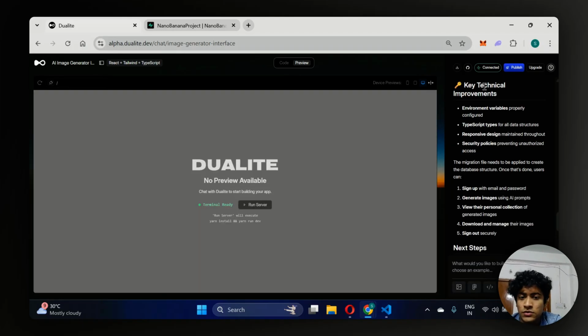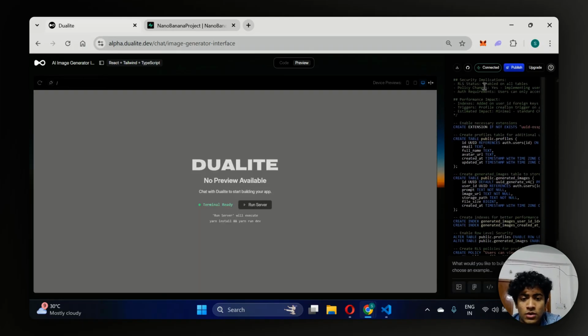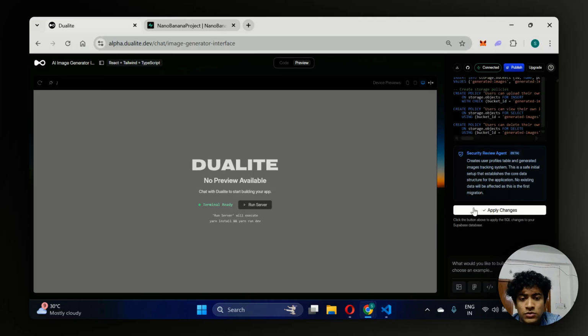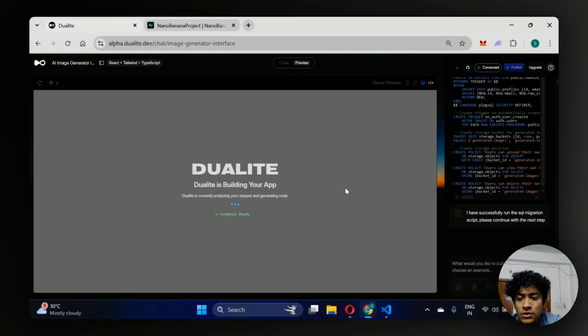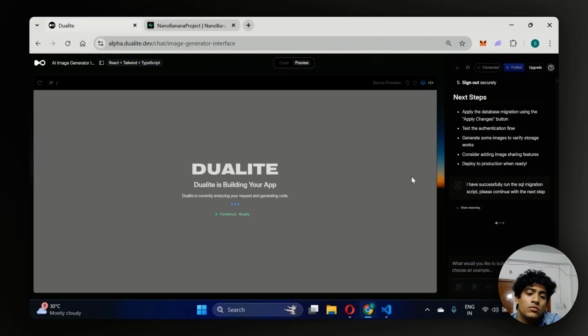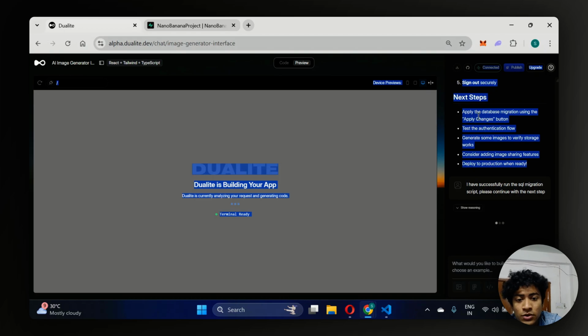Okay, so what it has done is generated the schema, and I can just run the schemas from here itself. Apply changes, and I'm going to run the server. It has also given the next steps. Great. Let's wait for it to run.